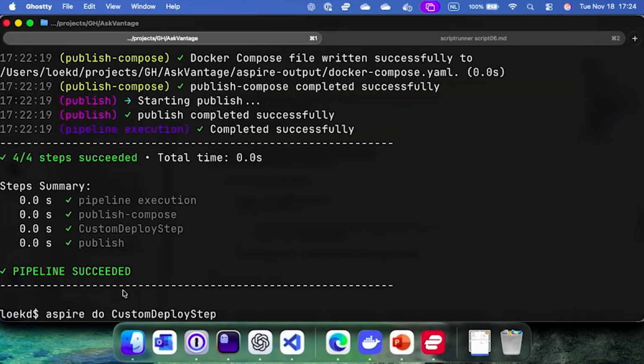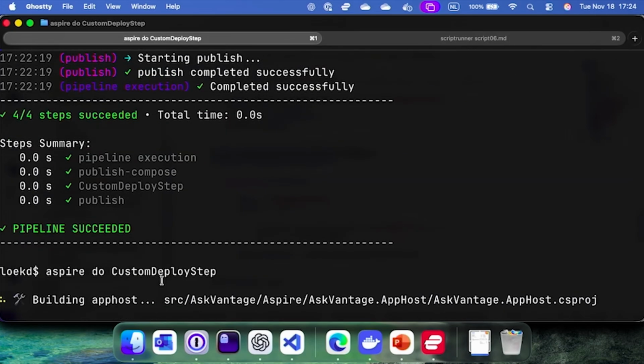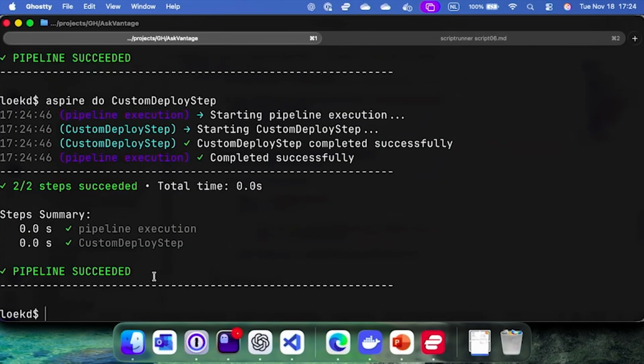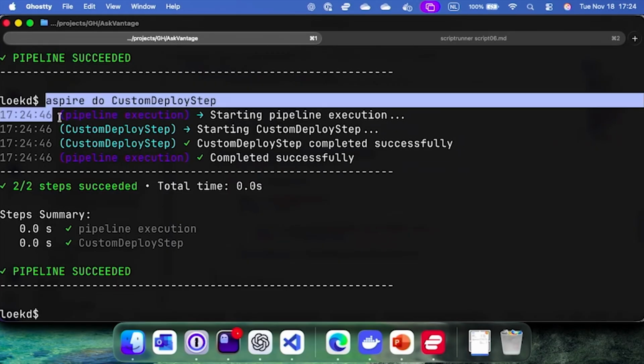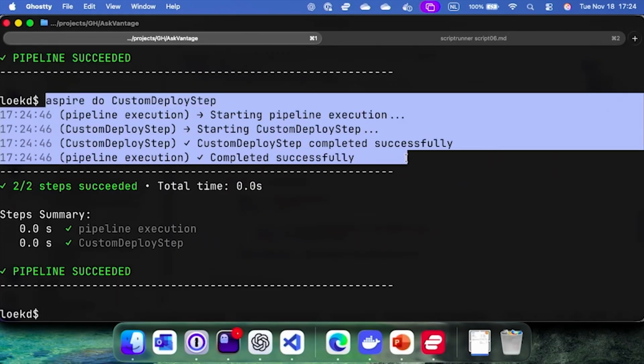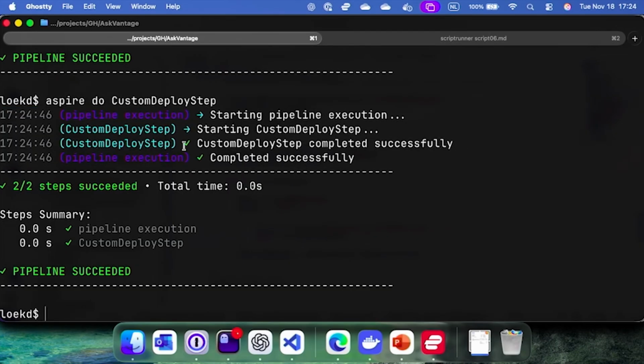resources that know how to publish. So you would add stuff to your pipeline that say, okay, so at this point in time, I need to deploy infrastructure somewhere, for example. Well, I didn't do that. I just added the Aspire do custom deploy step to debug my single customization. It didn't deploy everything, so I don't have a new Docker Compose file, but it did execute my custom step.